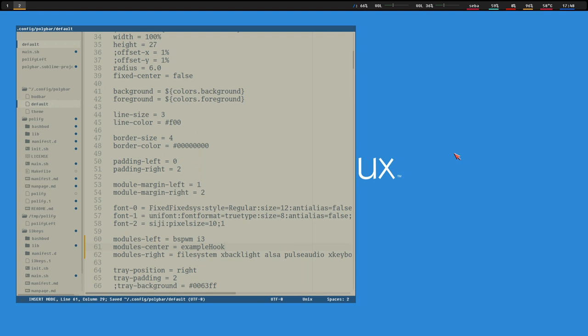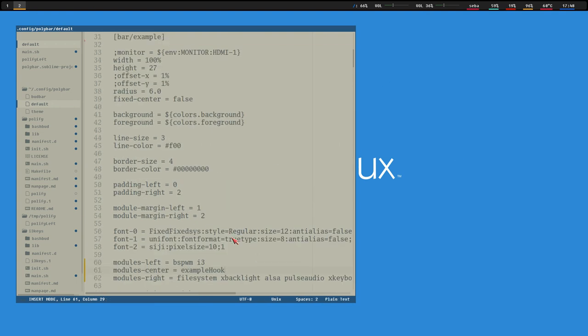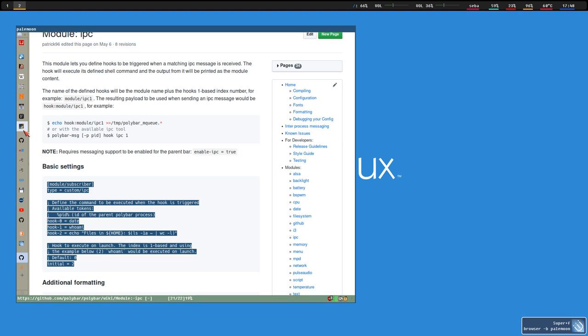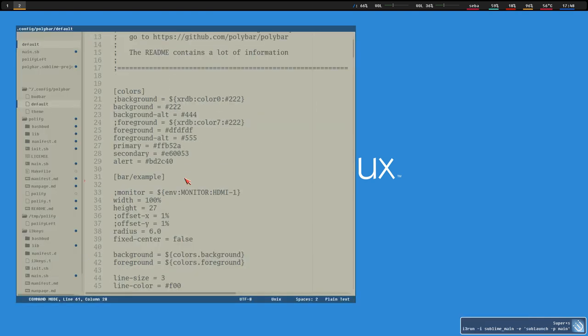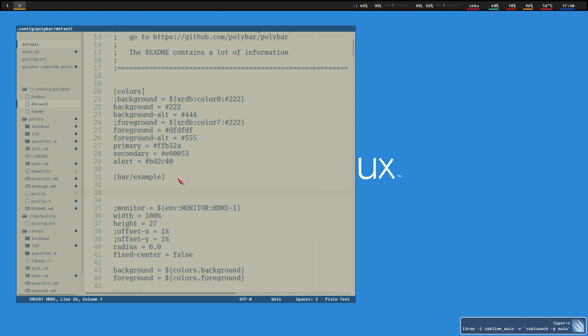But as we can see, nothing happens, and that is because you also need to add a setting. You need to add this enable-ipc = true to your Polybar config if you don't have it, and it is not in the default configuration file. So add that to the bar section of the Polybar config file.